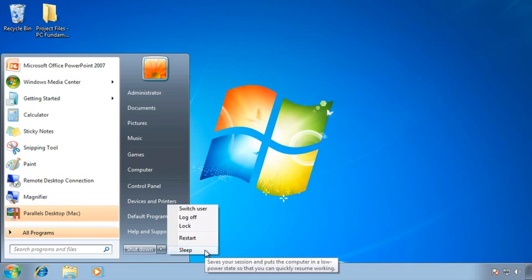The nice thing about both sleep and hibernate is that when you bring them back up, they resume exactly where you left off. And that's the benefit of using either one of these instead of actually shutting the computer down. We'll talk a little bit more about this when we get into using applications and multitasking.